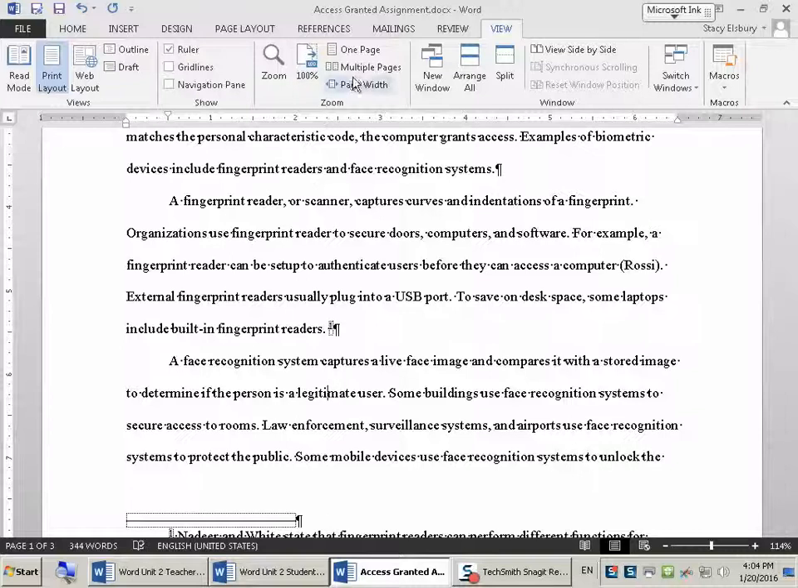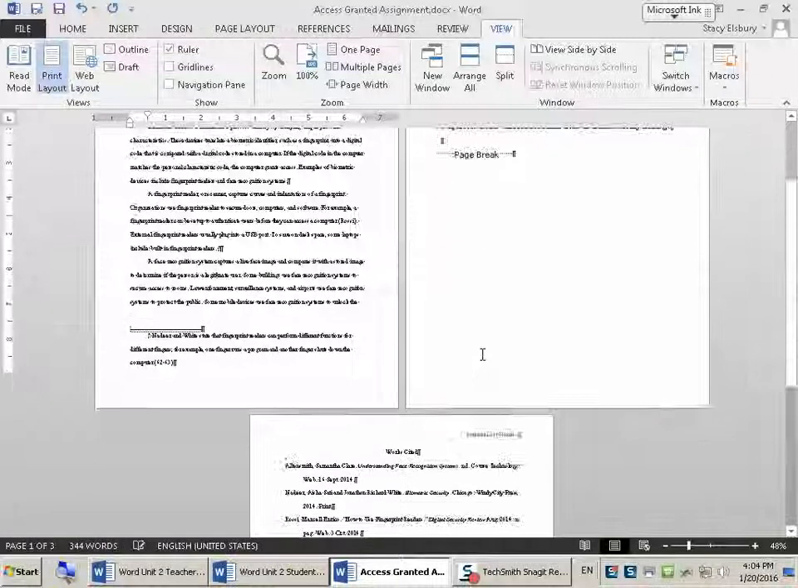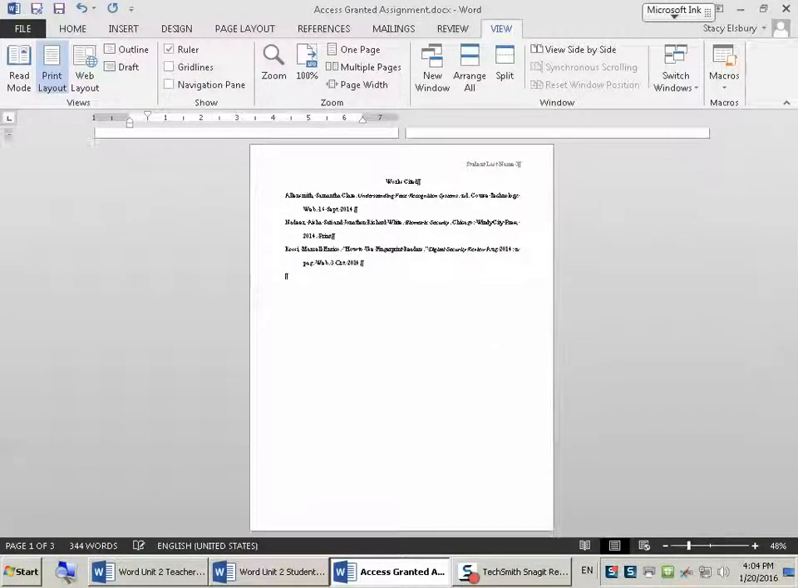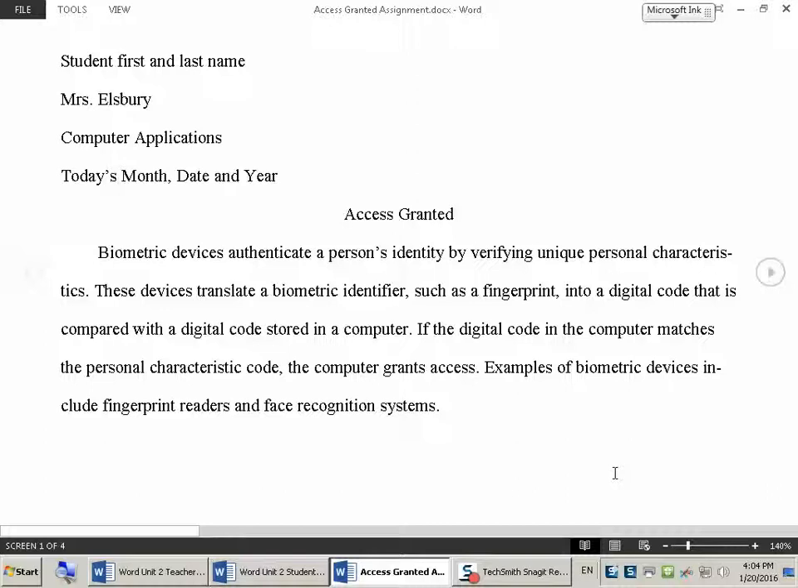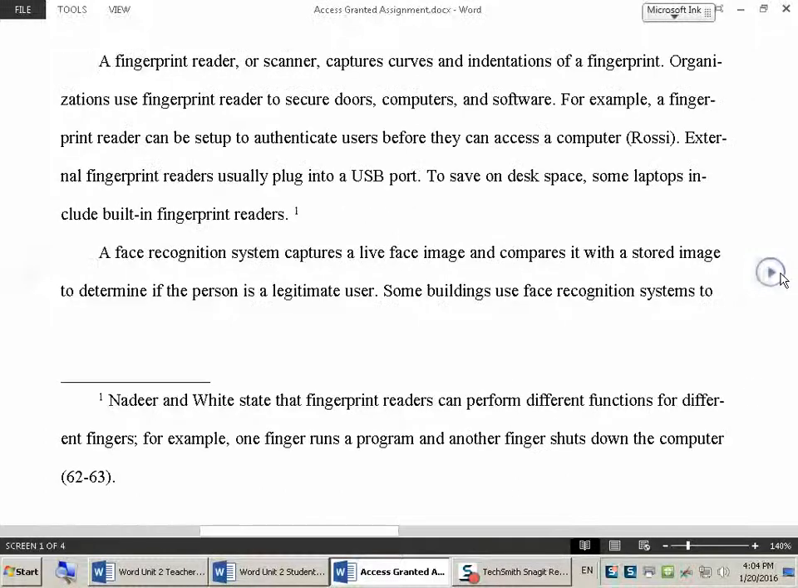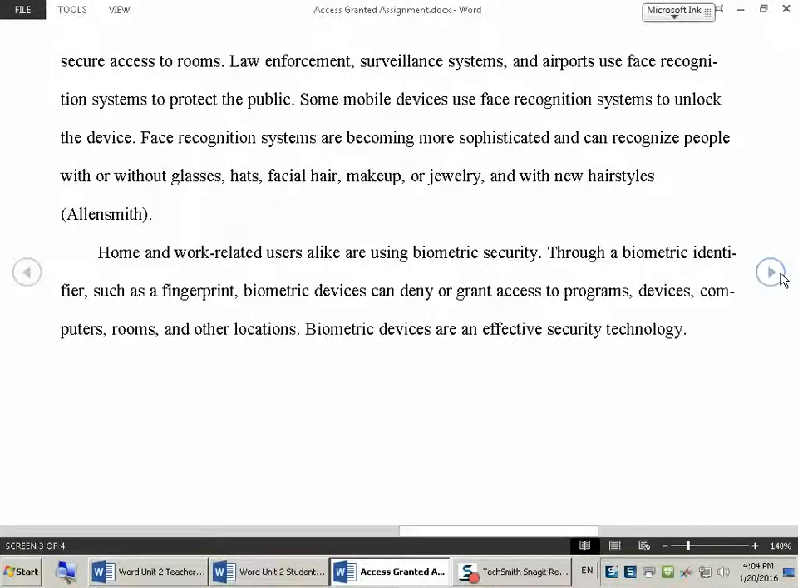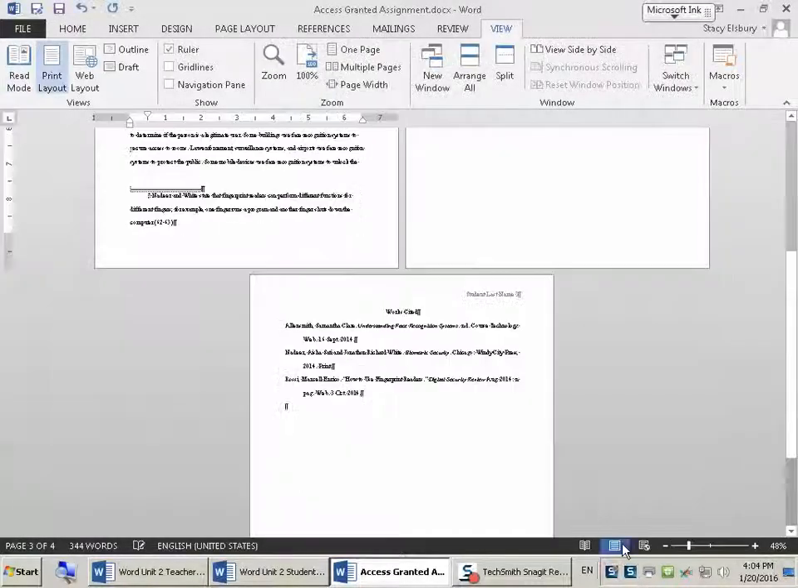If you want to look at all 3 pages, you can go to the View tab and click on Multiple Pages, and then you'll see all 3 in the window. You can also look at your Read Mode and make changes, change how you are looking at things.